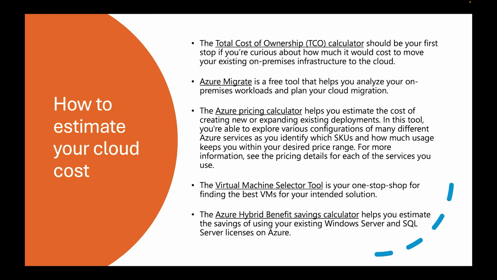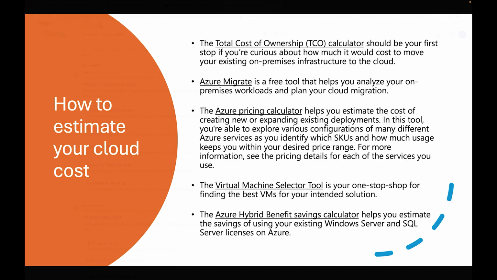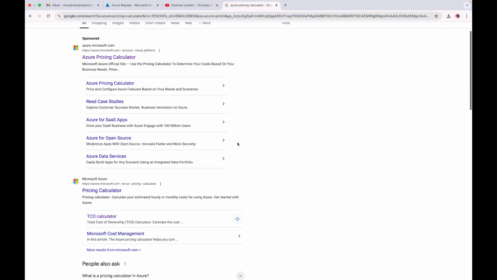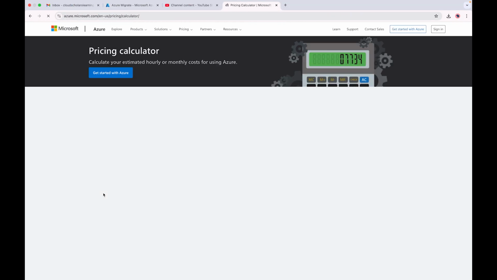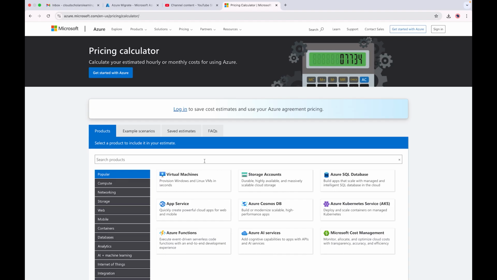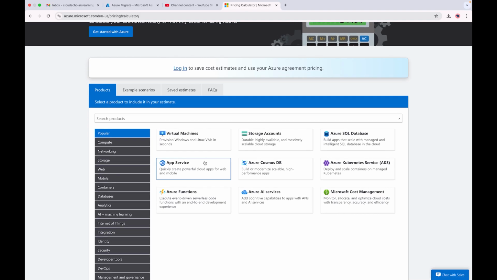Now, the next one is the Azure Pricing Calculator. This is one that a lot of people use. It's very popular, and I have recommended it to a lot of different customers. All right, so if you type in Azure Pricing Calculator, you will literally get to it. And here you will be able to choose your different products, right?